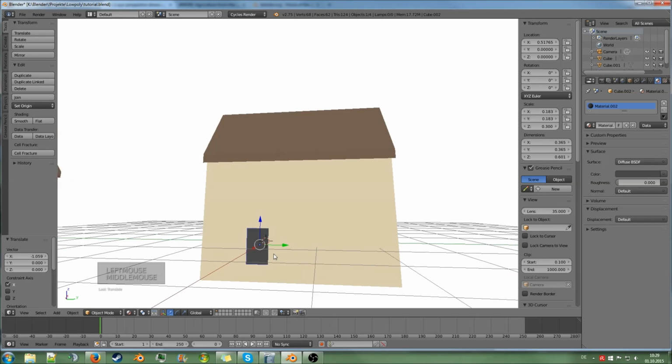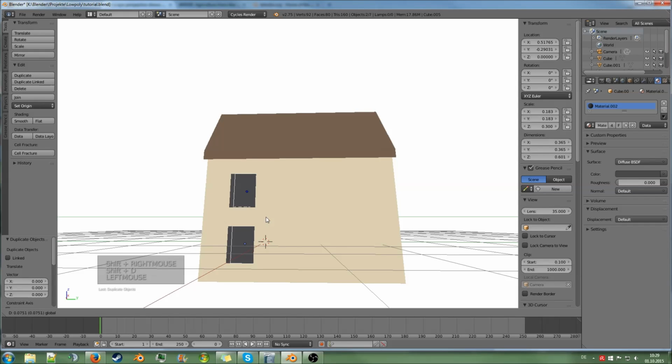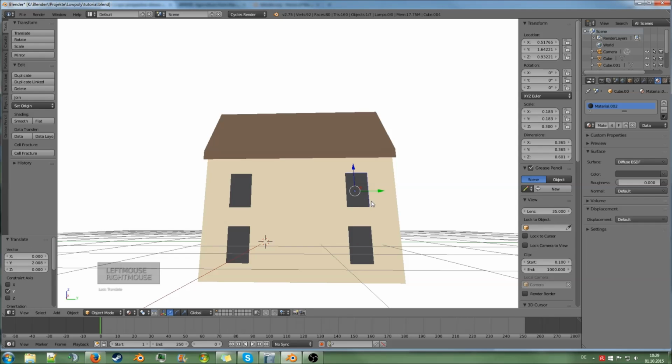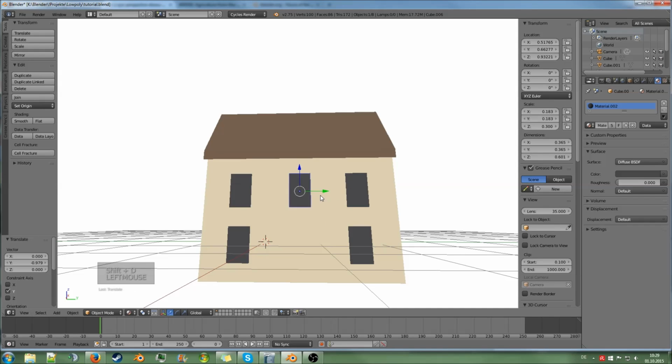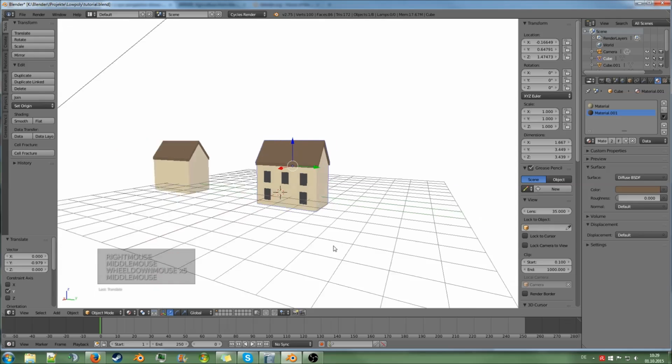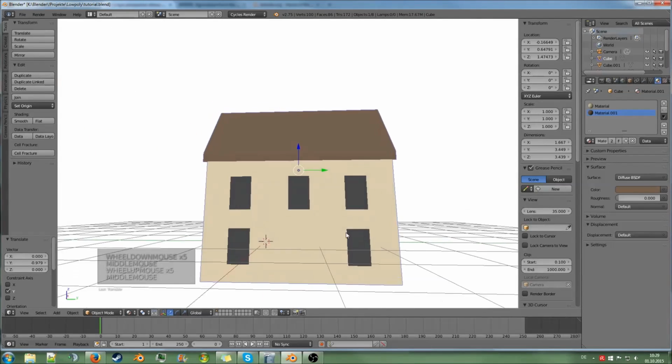Move it back into the house, position it right, then again use Shift D to duplicate it, then use Shift to select the second one as well, and duplicate these to the other side, and duplicate the top one to the center of the house. So, very nice. We're almost done.